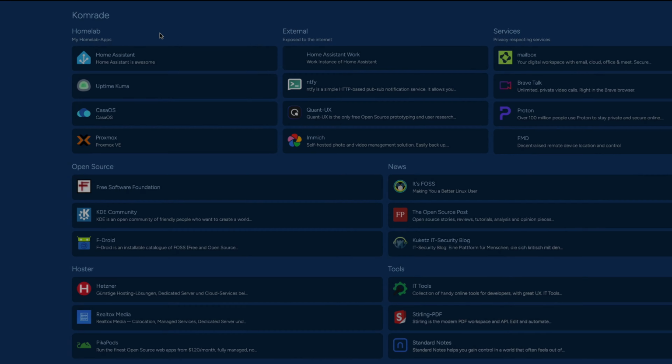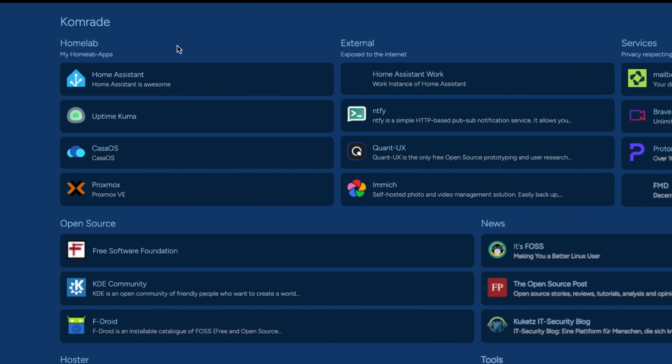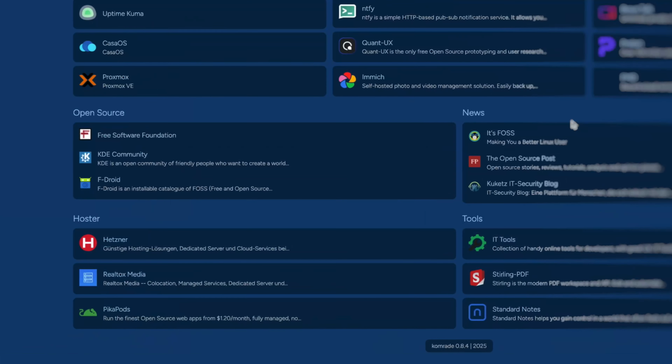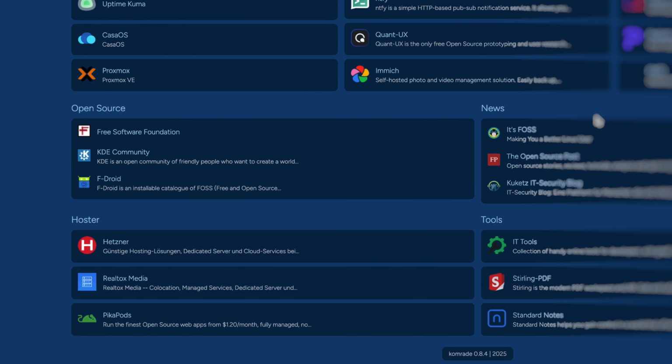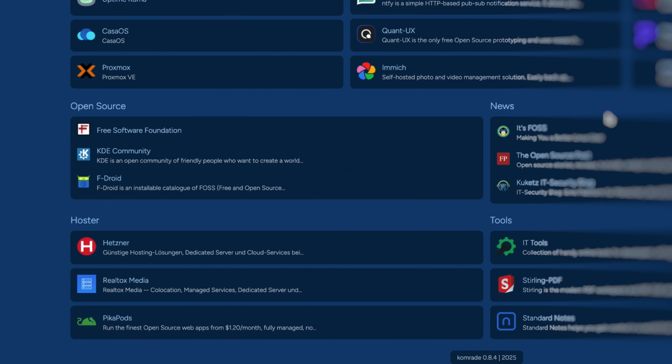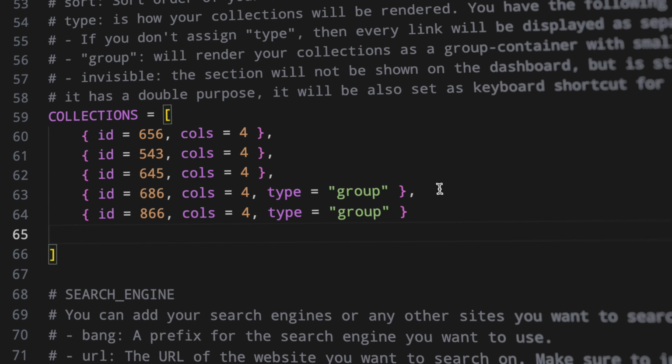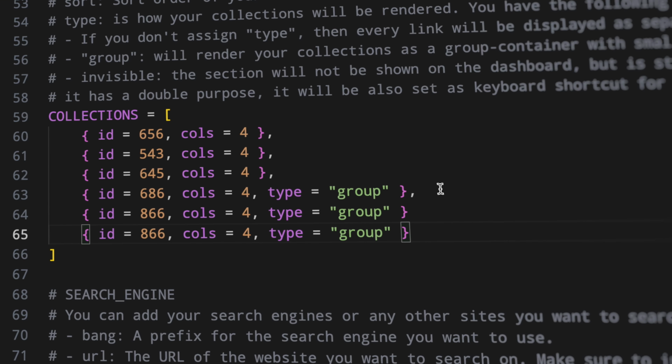By default, all links in your collection will be shown as a little card. If you want to have it a little bit more compact, for example, something which is not so important, or for example, news sites which you show lower on your site, you can add the type by adding type equals group.